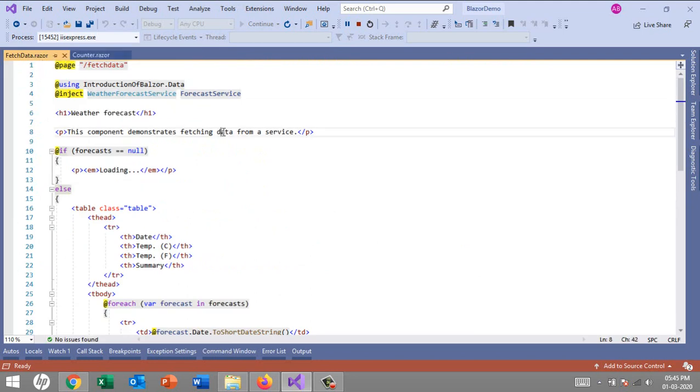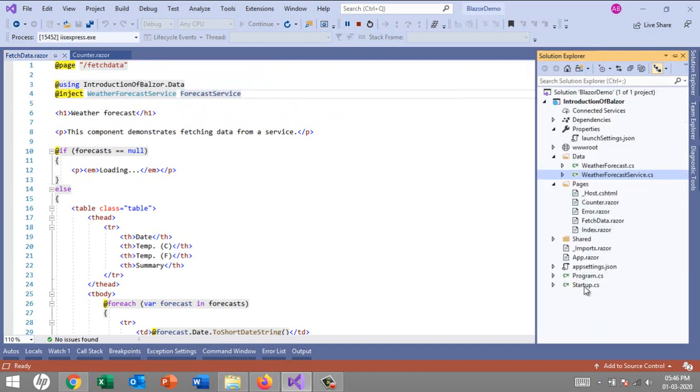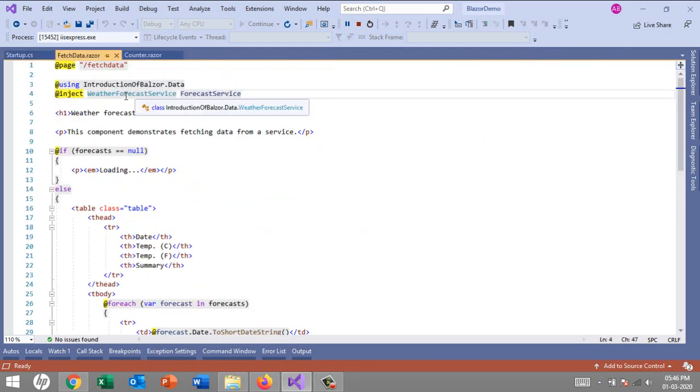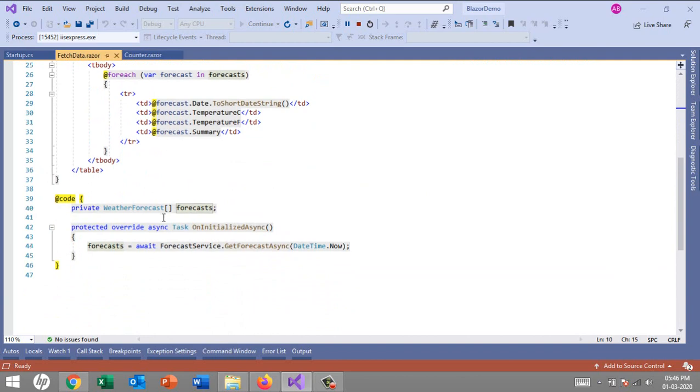Now who is requesting this? If you go to FetchData.razor, you'll see that this is your navigation or routing point, and then we have injected the weather forecast service instance. How does this work? If you go to Startup.cs, you'll see the singleton weather forecast service is integrated in the pipeline, and we are just requesting that instance. And here are a few bits of HTML. If the forecast variable, so what is the forecast variable? Let me go just below. We have declared an array.